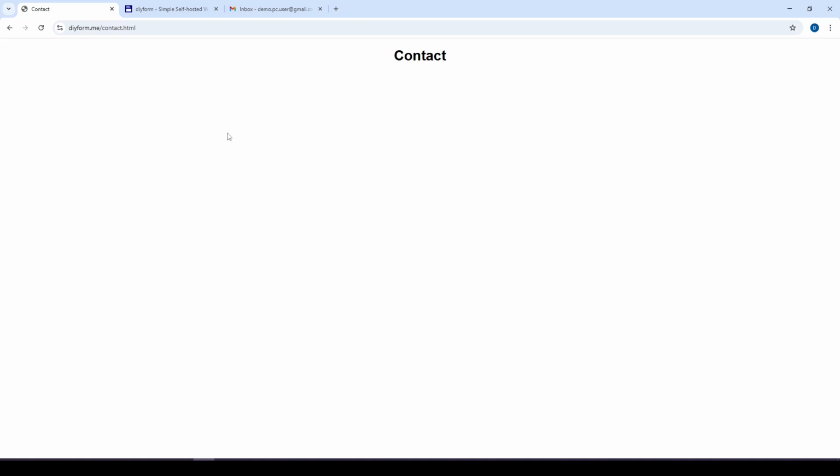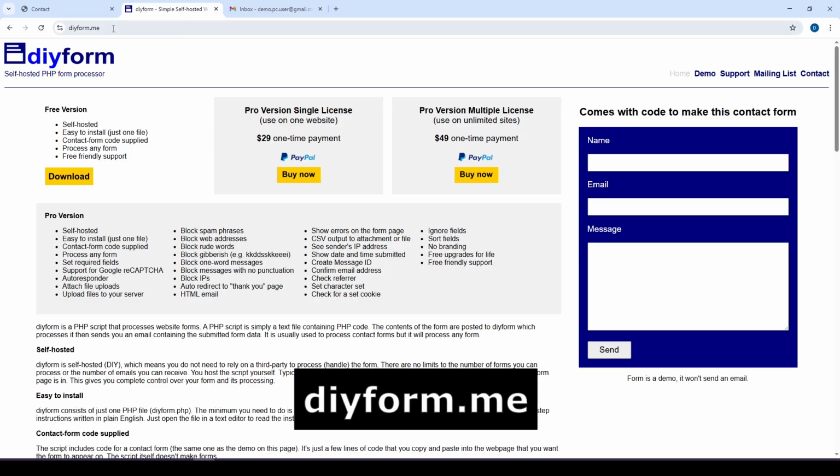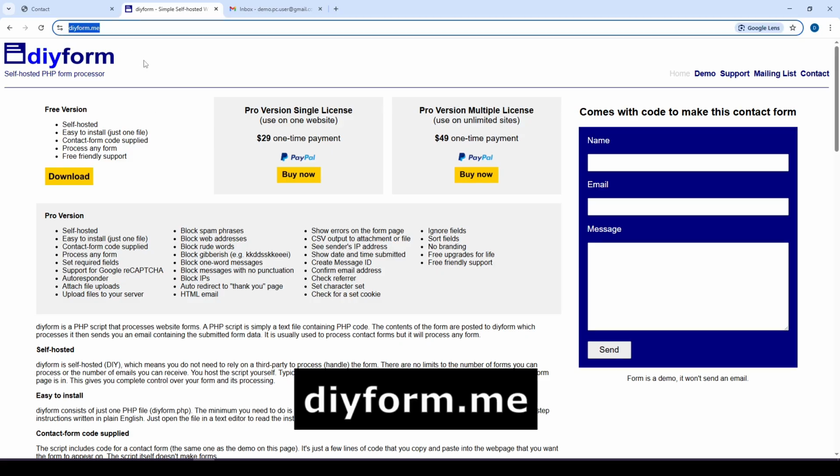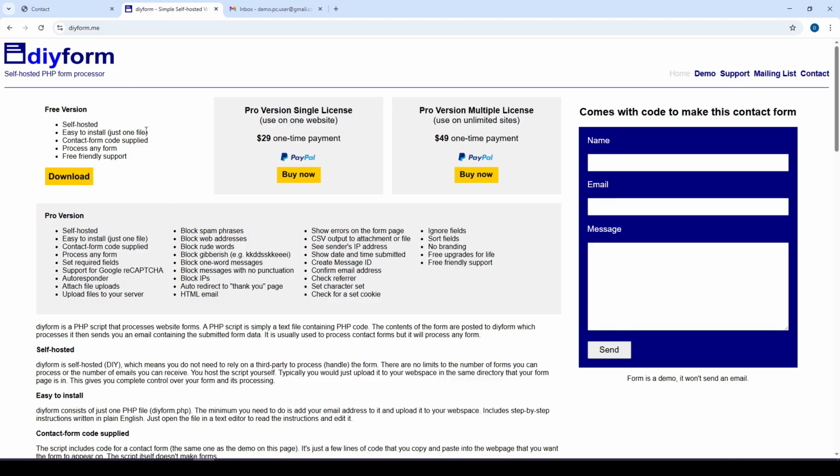So first of all, we're going to go to diyform.me and get a PHP script to process the form, which also includes code to make this contact form you see here. So we just hit the download button. We download the script, which is just one file.